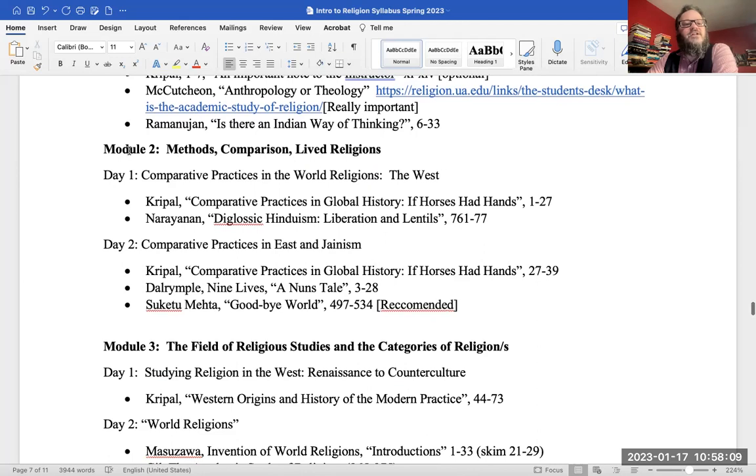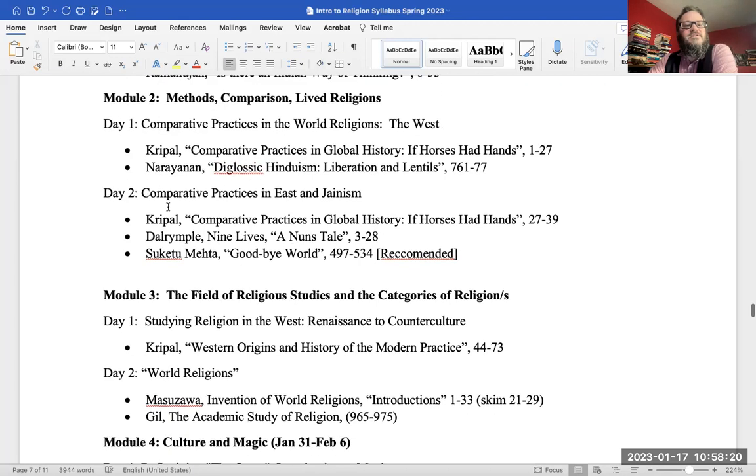So then we're moving down. Let's study for next week, Module 2, Methods, Comparison, Lived Religions. Here you're going to read Kripal 1 through 27, and then you're going to read this article by Narayanan, and then you're going to watch my lecture. Comparison, Comparative Practices in the East and Jainism.